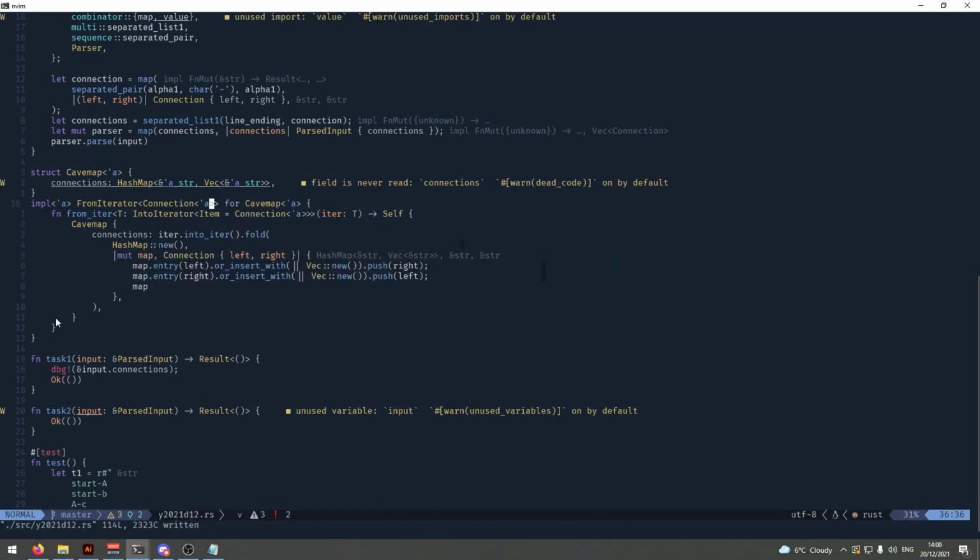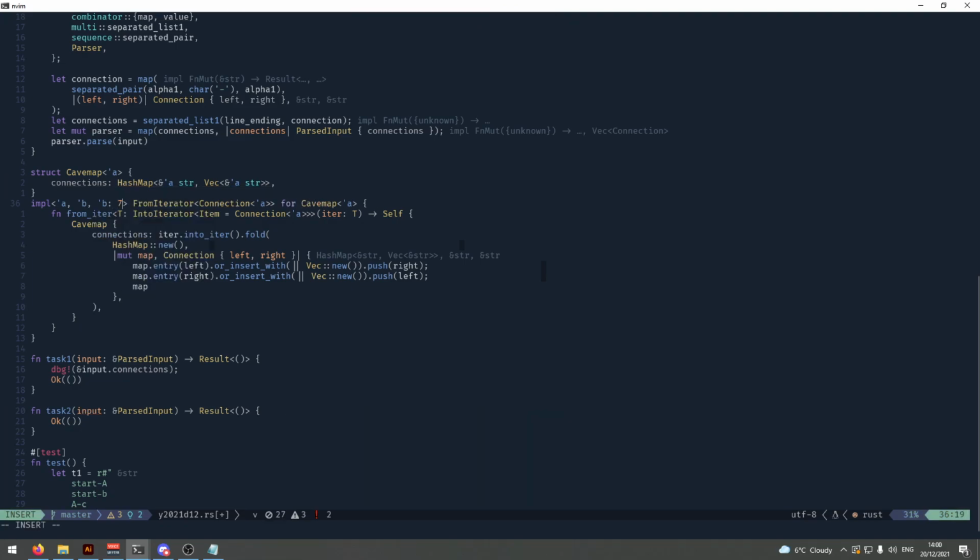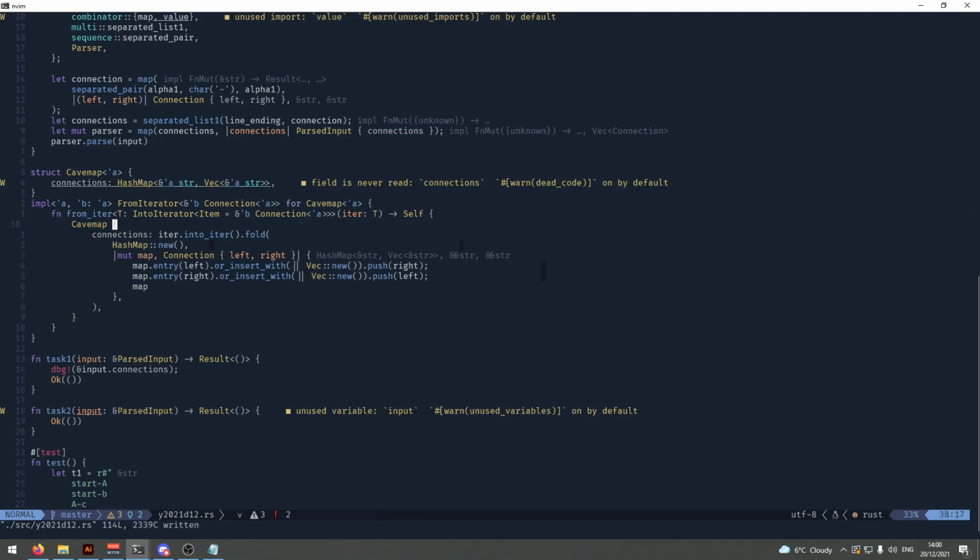Cool. Okay, so now we have a way of building a cave map from an iterator of connections, which we're going to do in here. Now we actually have an iterator to references to connections, which is actually fine here. So let's do that instead. Let's say we have some reference tick B such that tick B will die before tick A dies, and tick B connection of tick A.